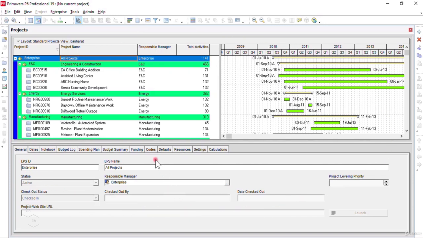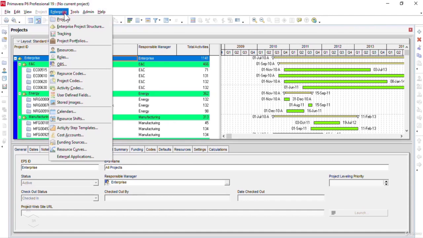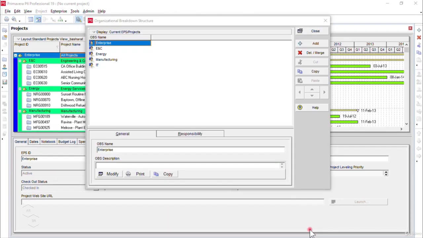In order to create the OBS, we need to go to the Enterprise menu. I will click on Enterprise, then select OBS. As you can see, the Organizational Breakdown Structure window is opened in front of us. In the main window, we have the EPS or Enterprise Project Structure displaying. Down below, we have the details form, and on the right side, we have the buttons that we can use to add, delete, copy, cut, paste, etc.